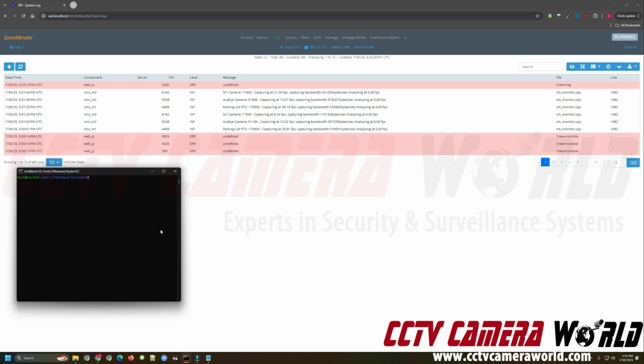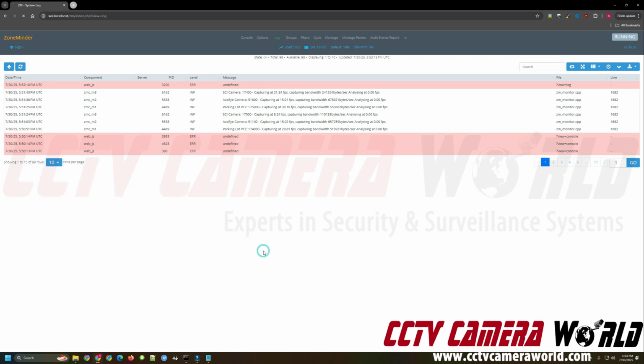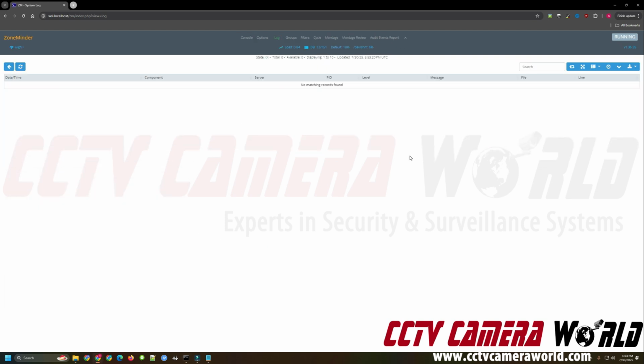So we can come into our terminal here, and then we need to get into the ZoneMinder database. So we're going to do sudo mysql, and then do zm for ZoneMinder, and then you get into the ZoneMinder database, and then we can do truncate Logs with a capital L to make sure we're hitting the Logs table, and truncate that table with the semicolon, and that will go ahead and clear out your log here, make it a little bit easier for you to do some troubleshooting.